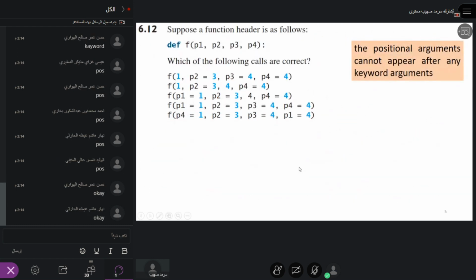Okay. Now try to answer this question. So we have defined a function with 1, 2, 3, 4 parameters. Now we have these 4 arguments. Now is this correct or wrong? Is this definition 1, 2, 3, 4, and 5? What about the first one? Is the first one correct or wrong?